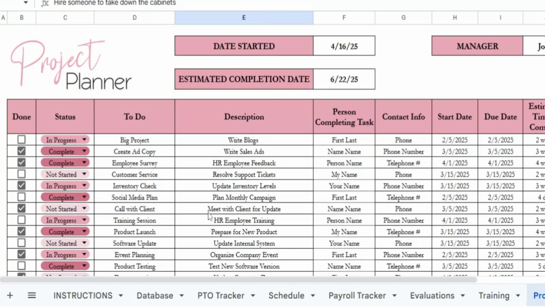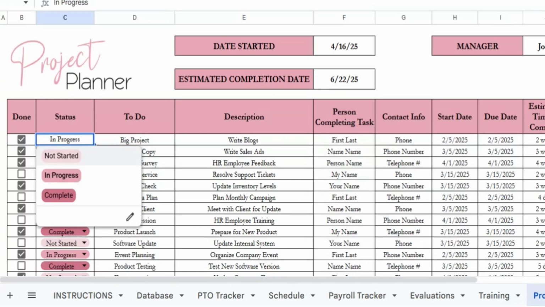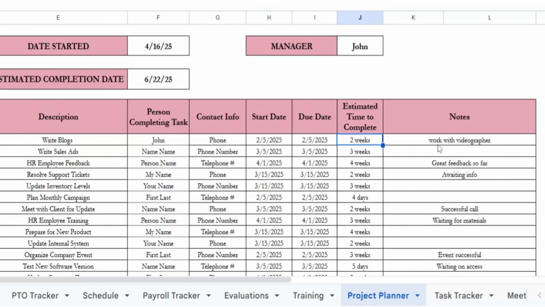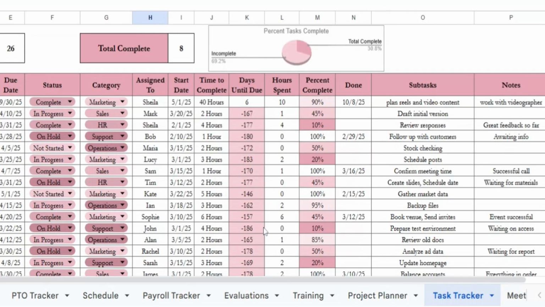This is a simple project planner so that you can plan out projects for your team to see what status is it, choosing from the drop-down box, what's the project description, who's completing the task, what's their contact information, the start date and the due date of the project, how long does it take to complete, and any notes. So this will help you to stay organized as well.